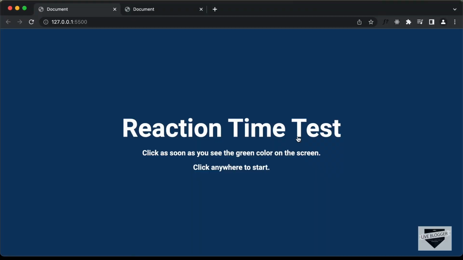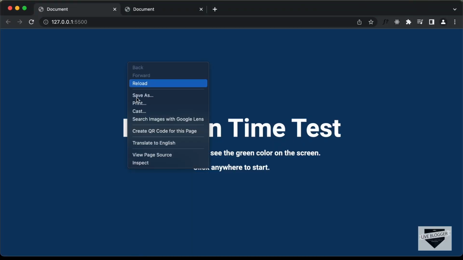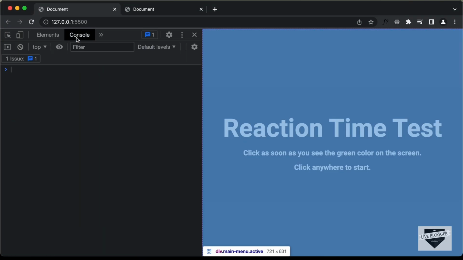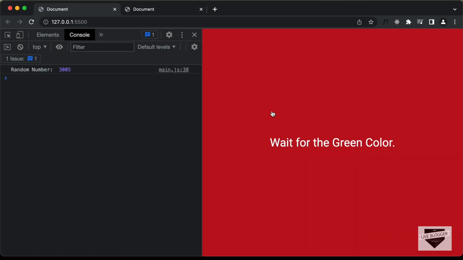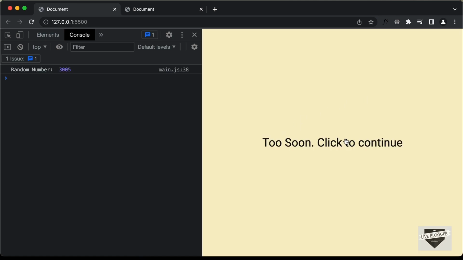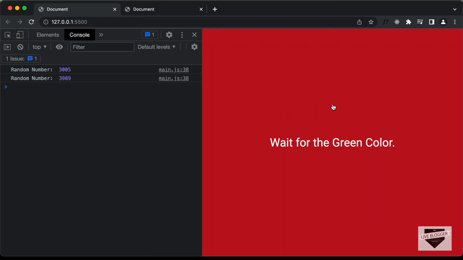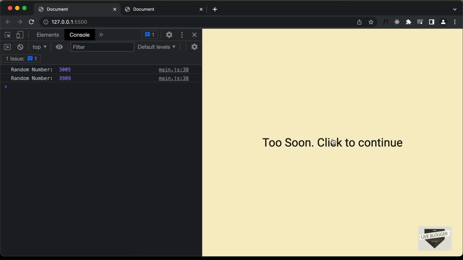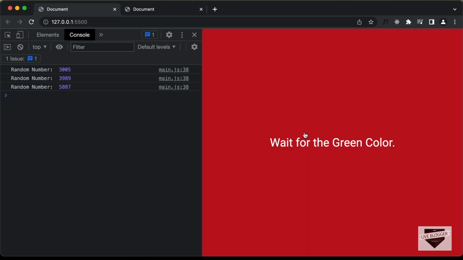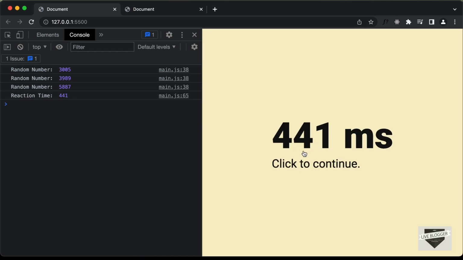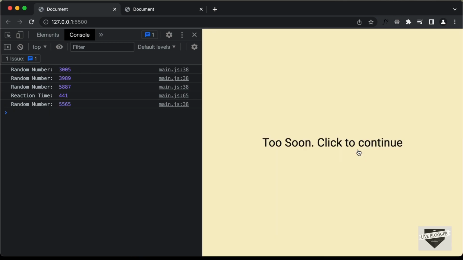Right now let's go back and let's test it out. Let's also open the console. Right now let's click on the main menu, and if I click too soon, we have the too soon screen displayed over here. And if I click again, it starts again. And if I click too soon, the too soon screen will be displayed. And if I wait for the green color to appear, then we have the reaction time displayed over here. So the too soon screen is working all right.